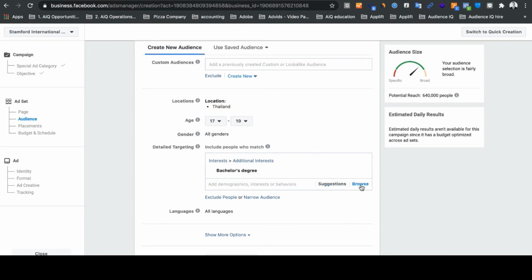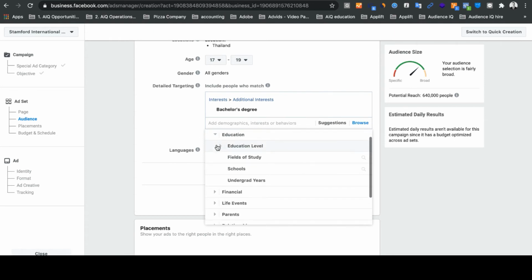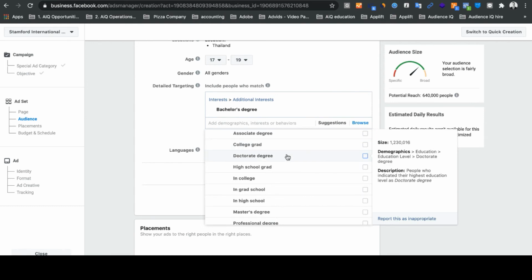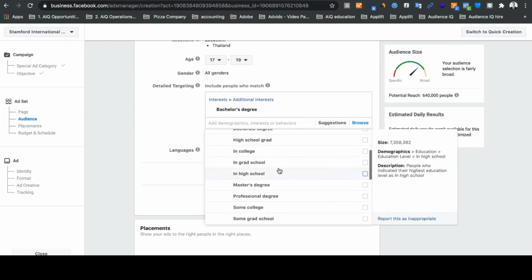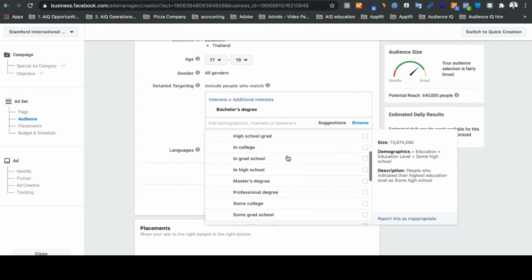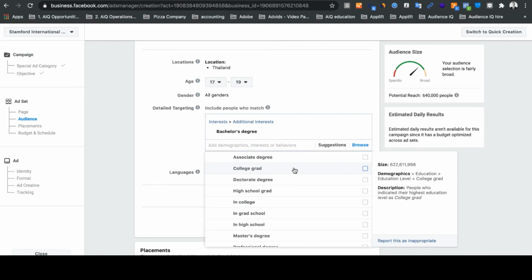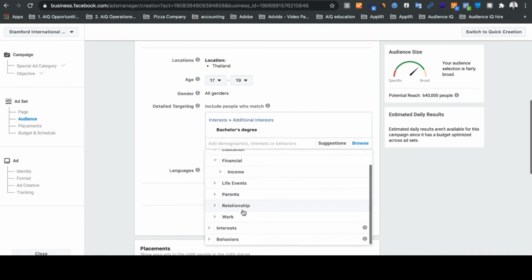Under this section, let me show you what we have. The first one is demographics. We have education: education level, where you can have users that have a college degree, have a master's degree, are studying now at a university, or have a professional degree. You just scroll down and see all these different options. And this is very accurate, because Facebook uses the data from your account directly. If you didn't set up your college degree or education level in your account, you're not under all these audiences. Let's move on. The next one is financial.